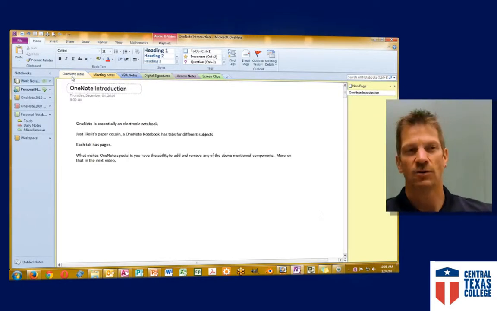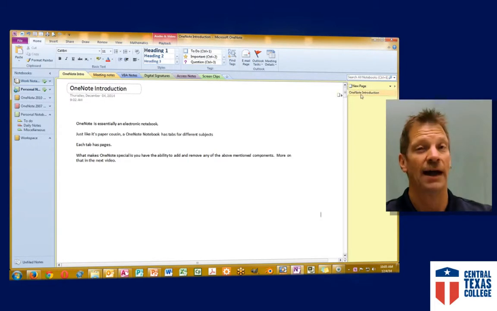What makes OneNote special is that you have the ability to add or remove these tabs and the ability to remove or add pages, unlike you can do in a paper notebook.